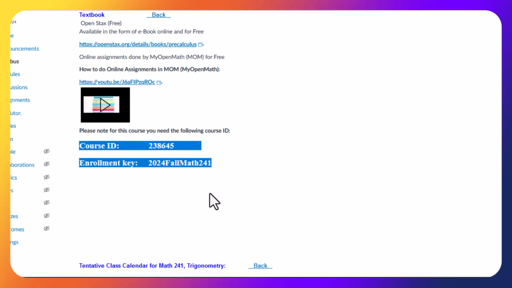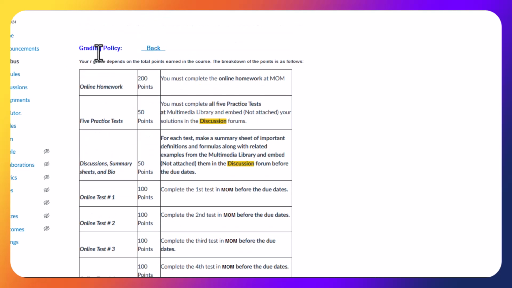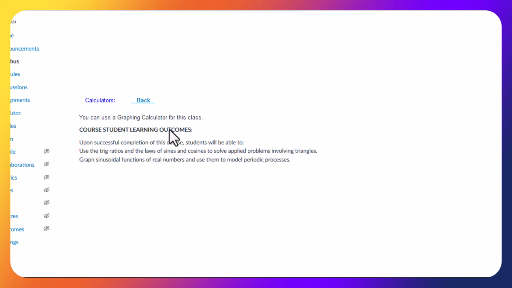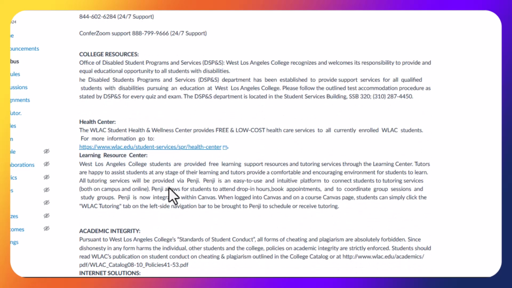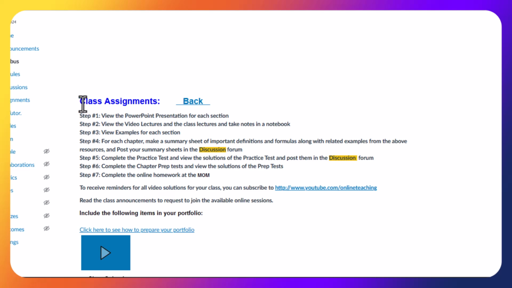This is the course ID and enrollment key that you need to register for MOM. You can see the grading policy, how many points are set aside for each of the activities that we mentioned. And you can read the course student learning outcomes for this course, more information about the technical support and some resources available on campus. Also, I just listed the steps here to complete each assignment.